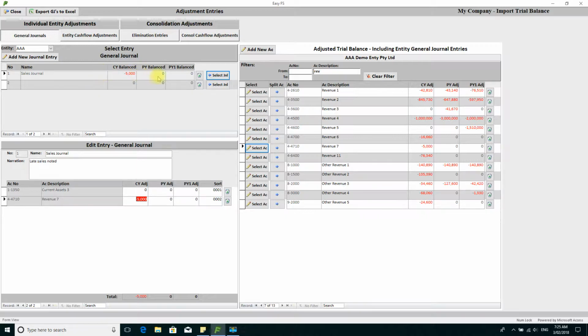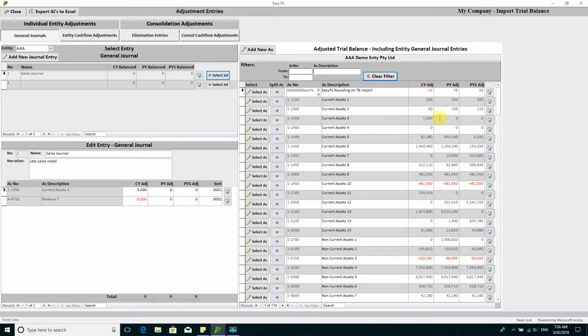This also indicates that it isn't balancing because I haven't put the other side of the entry as yet. So I'm going to put the 5,000 to the current assets, and with that you can see it balances. You can also see that it has been created here. Clear the filter here, and you can see the sales entry has been passed as well. So as you can see, it's pretty simple when it comes to passing an adjustment in the EasyFs financial statements.